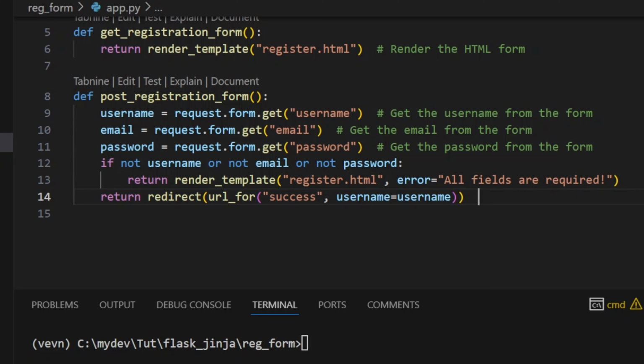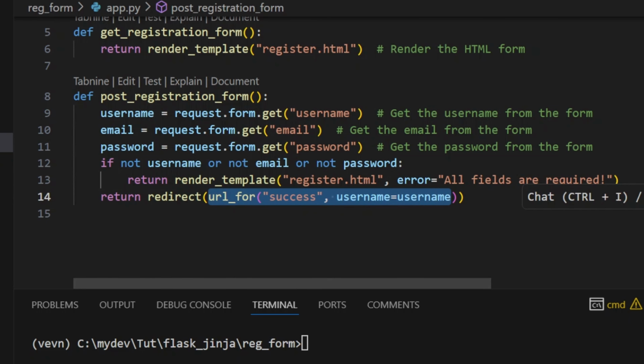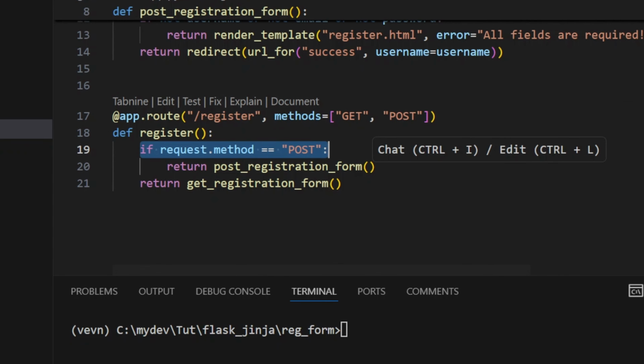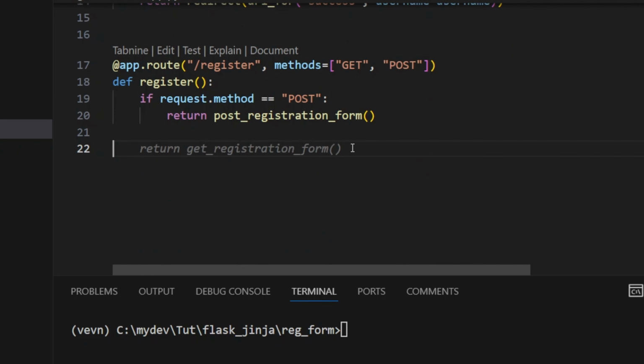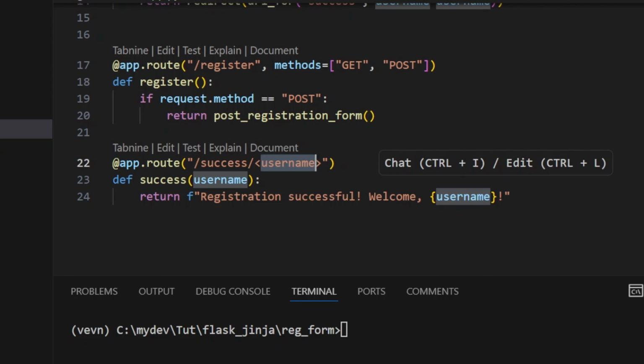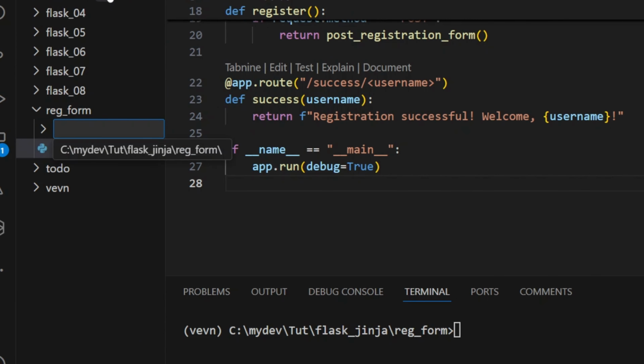The url_for function generates a URL dynamically. Next, we create the register function. This binds both GET and POST to the same /register route. If the request is POST, it processes the form. Otherwise, it displays the registration page. After successful registration, the user sees a welcome page. The URL includes the username. Finally, this runs the Flask server in debug mode so we can see errors easily.